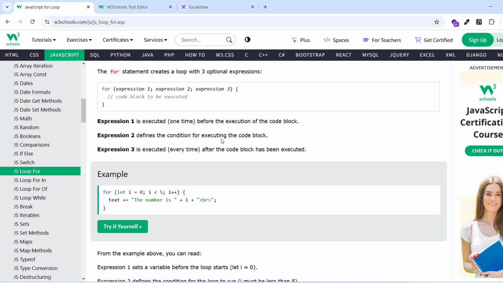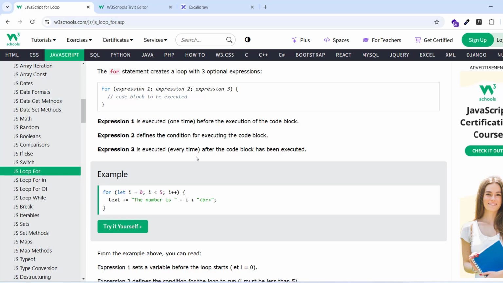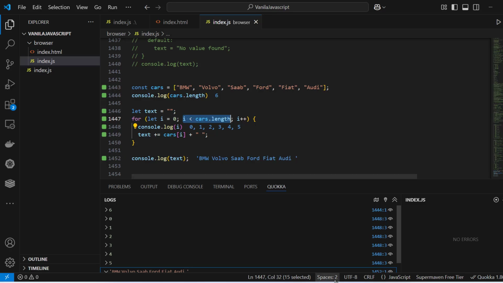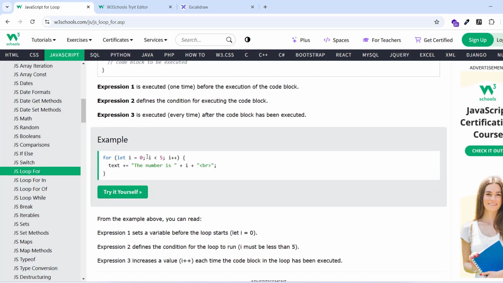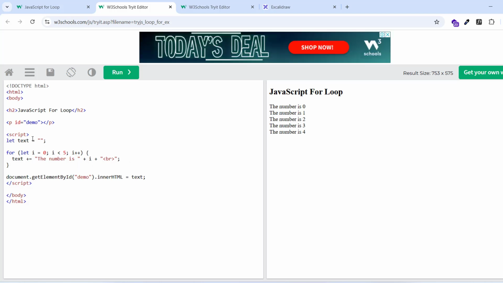Expression 2 defines the condition for executing the code block. So the second portion is the condition. Expression 3 is executed every time after the block of code has been executed. So this is the third option; it will run every time. That is what is happening. This is the condition, it will run up to 5.